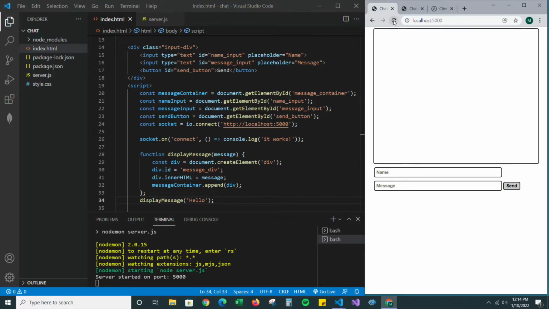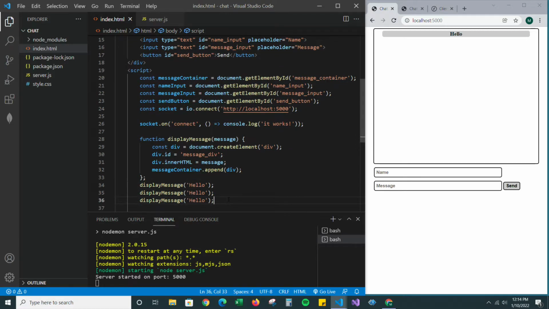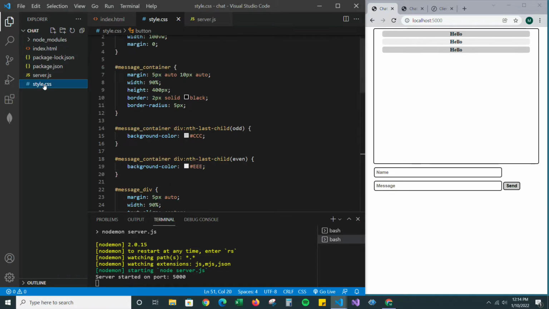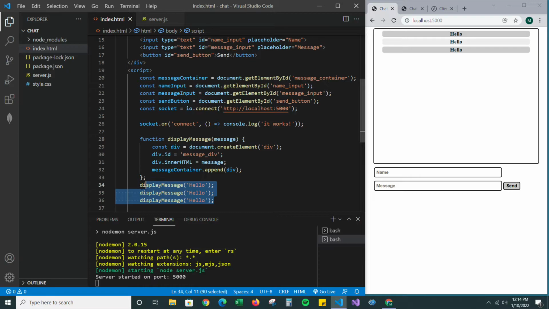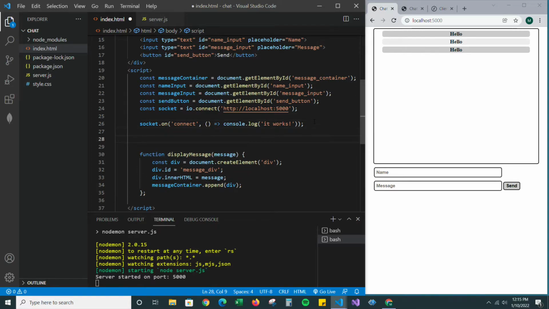Now if we refresh this, we get our message. And if we just copy this a few times, you'll see our divs change colors based on if they're odd or even. That's in our style CSS, you know, background color odd, background color even. Okay. So we know our display message function works, and this will be our main function that we use to communicate back and forth to the server through the sockets.